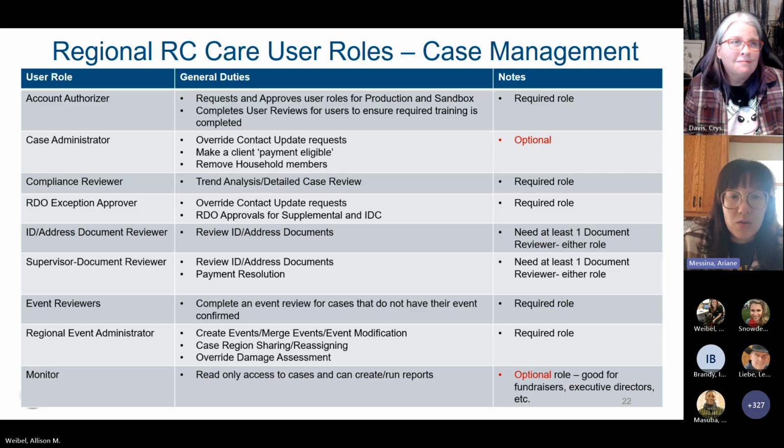Next, we have the compliance reviewer. So they're going to be analyzing trends. They're going to be reviewing cases based off of their dashboard that get flagged for a compliance review. So if we're using any individuals as verifying ID or address, a compliance reviewer is going to be looking at the case to ensure that we have the appropriate information to make the case compliant. So a needed role within the region.